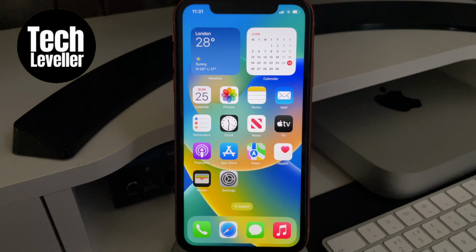Hi, I'm Lee, and in this quick video I'm going to show you how to find my iPhone from another iPhone, or on any other Apple computer, or even a PC.